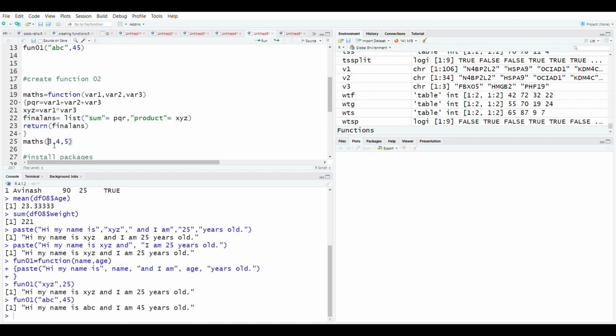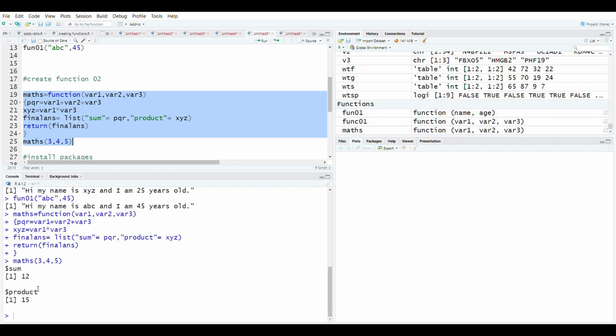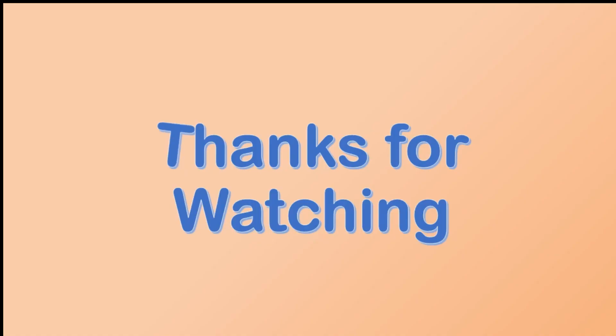Now I have given the maths function three values, 3, 4, 5. Let's run this and see what happens. You can see that it has given us sum as 12, which is right, and the product as 15.